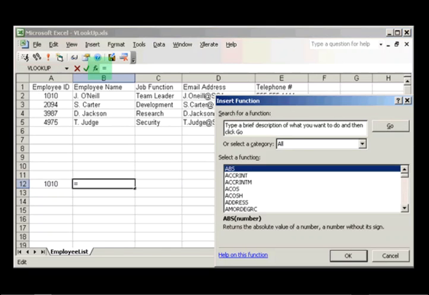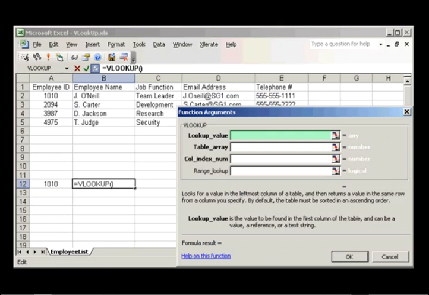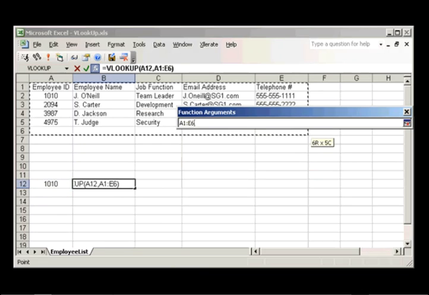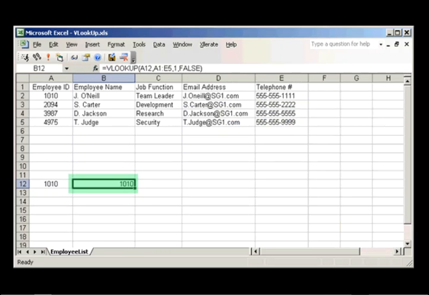You may access the VLookUp function by clicking the FX button and selecting VLookUp from the function list. The first argument is the lookup value, which is in cell A12. Next is the table range address. This argument needs the column number that contains the value you want. I will use 1. False means I want an exact match. And the formula returns the value in the first column.